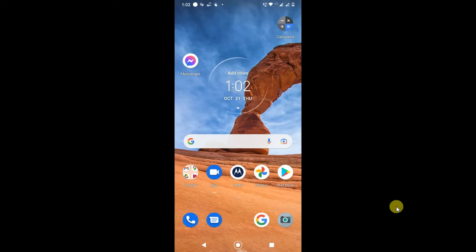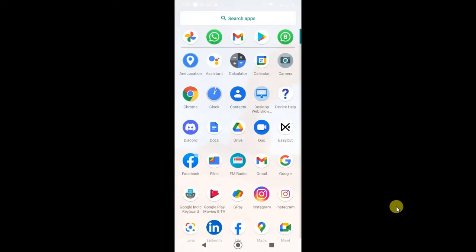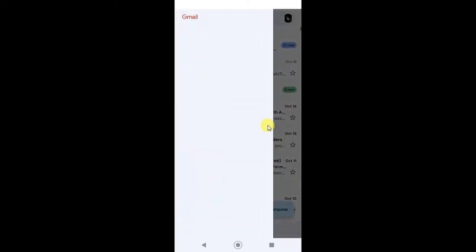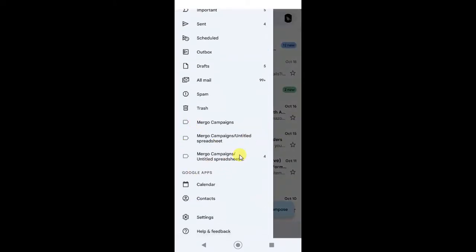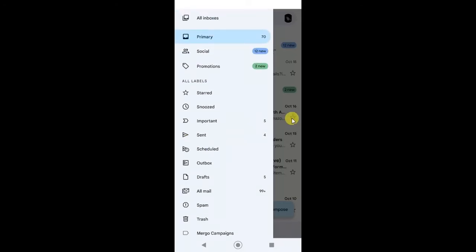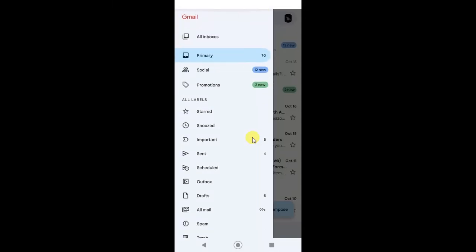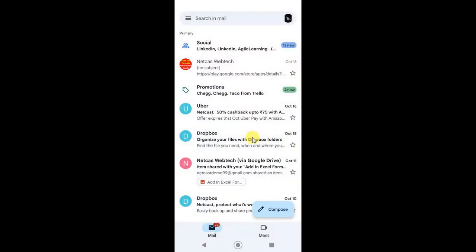So guys, this is my Android phone and I'm going to open the Gmail application. When you open your Gmail application and go to this three line option, you can see all your existing labels, but there is no option to create labels. So in the Gmail app there is no option to create new labels, but still you can create labels by using your phone. You don't need to go to a laptop or desktop.